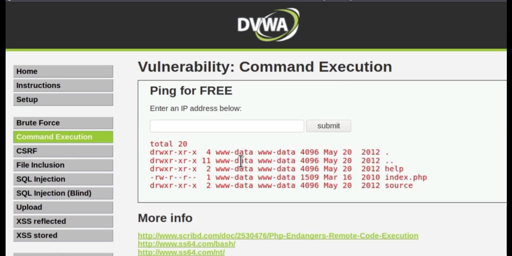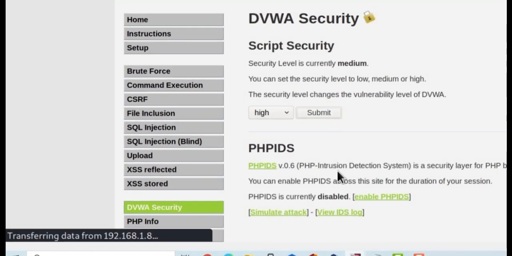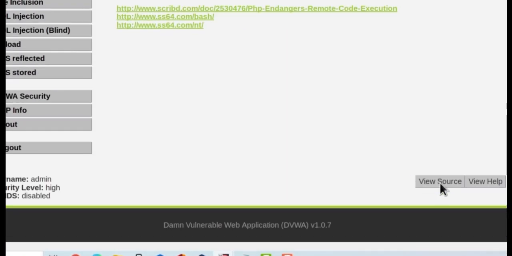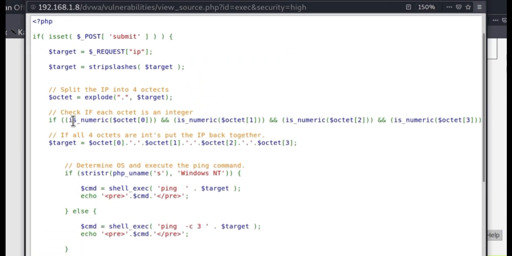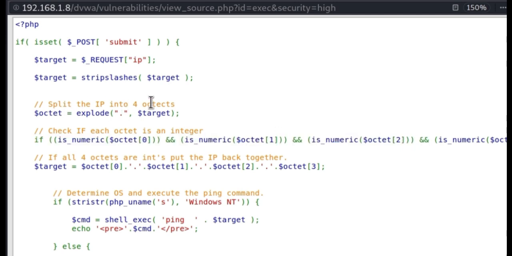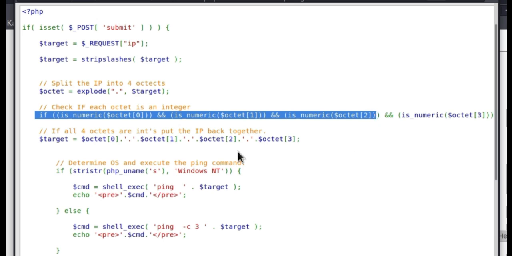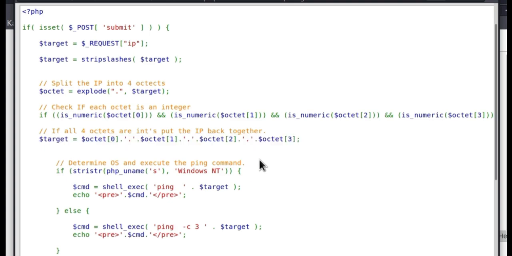Great. Now, if we were to change the security level to high, I think I read somewhere that high is an example of how the code should be written, so it isn't really exploitable. You can change it right here, submit, go to the command execution and check out the source code right here. It seems to only require integers, and it checks whether all of your inputs are integers. It splits the IP address into 4 octets first, then checks if every octet is an integer, and if it is, it combines those octets back together and pings that target.